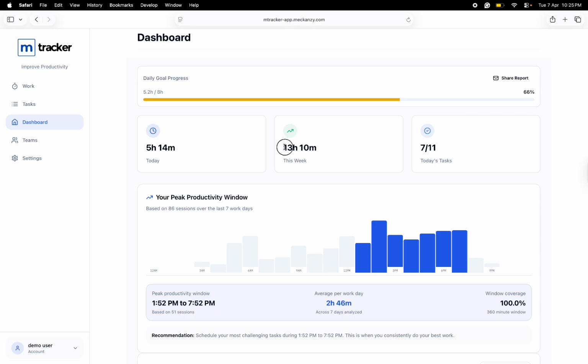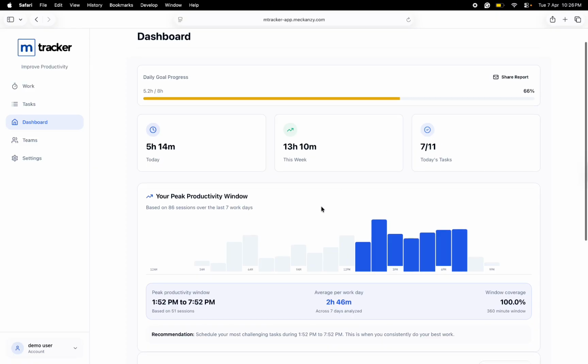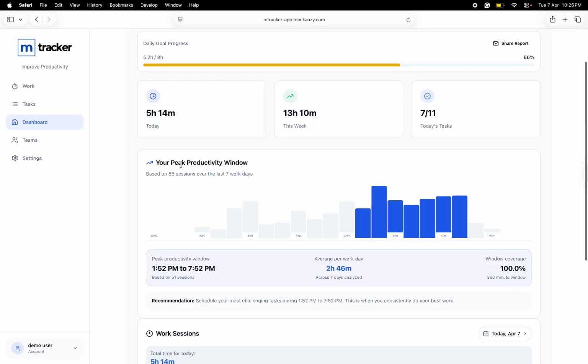You're able to see how long you spent working that entire week. Obviously, this is Tuesday, so I spent about 13 hours working, and then of course how many tasks you've completed for the day. But this is something very interesting. You have your peak productivity window. So this tells you the hours where you do the most of your work, so that you can plan some of your most challenging tasks around this time. So you see from 1:52 p.m. to about 7:52 p.m. That's around the time, so that way you're able to plan around.